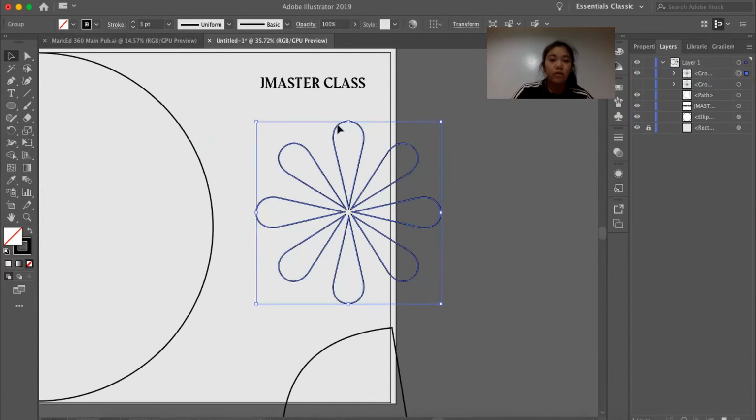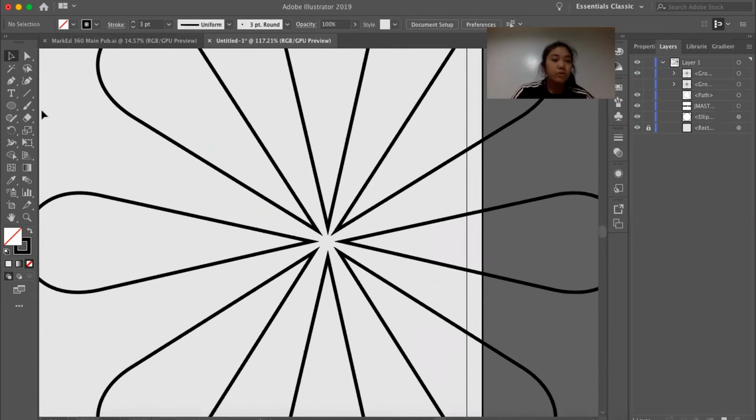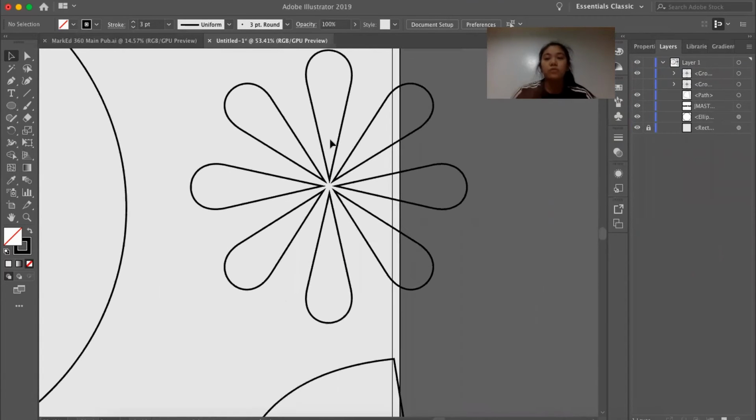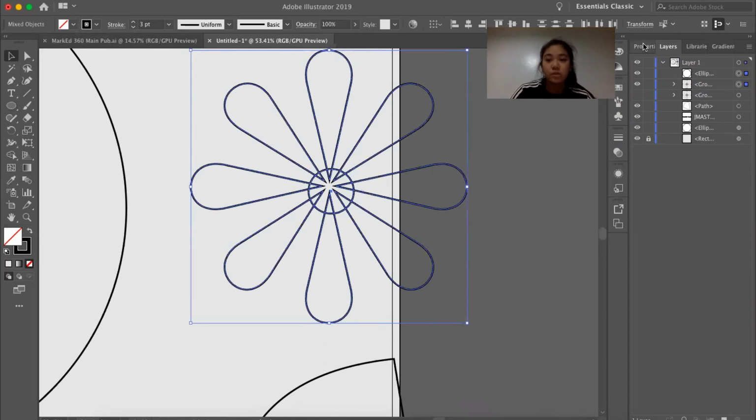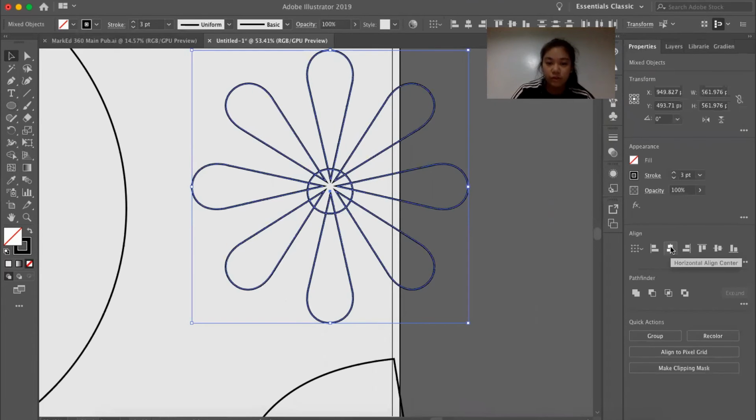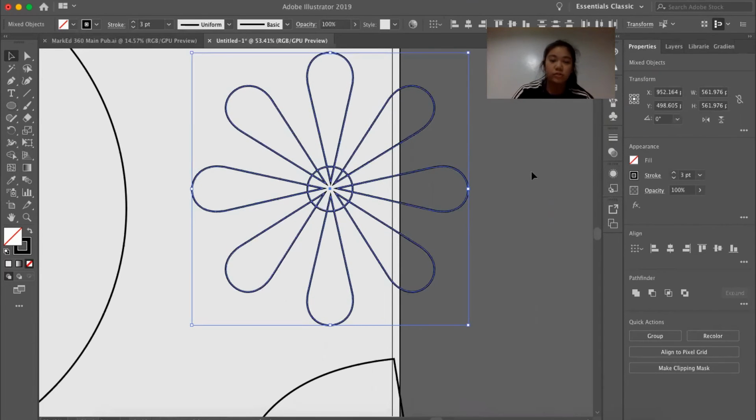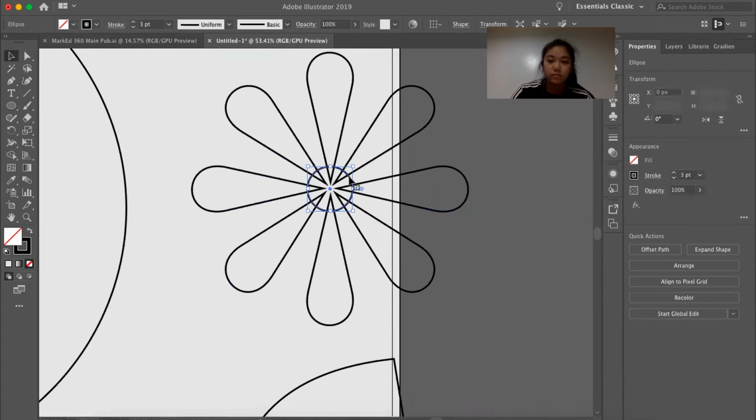Okay. And say you want to put the center of the flower on it. So we'll get a circle and we'll just draw it over the whole thing. And then we're gonna do the same thing. We're gonna center them vertically and horizontally so it's dead center. And then I'll just put a fill on it. Okay. So there's your flower.